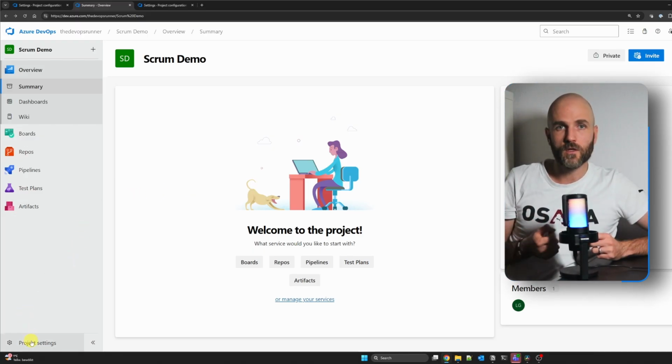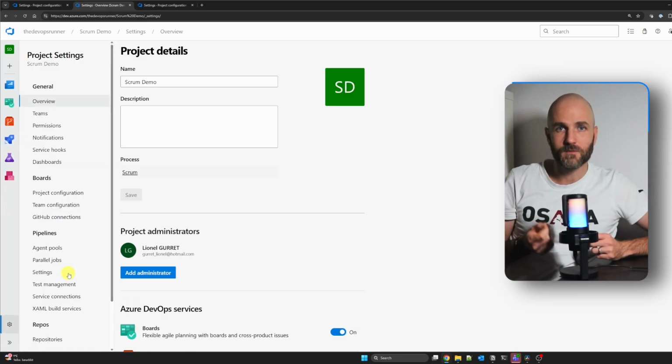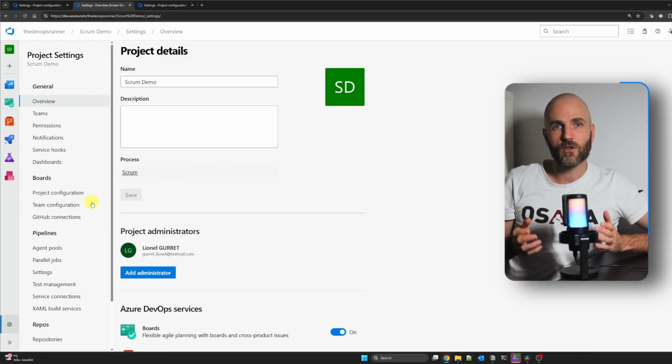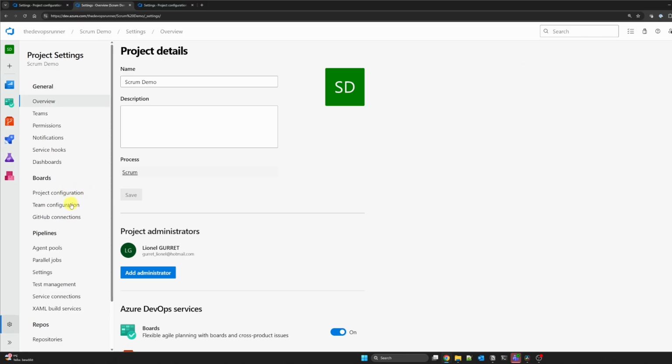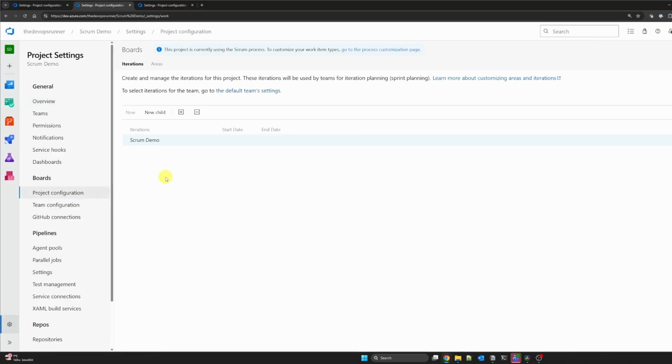To do this, we'll go into project settings, not team settings. This is a super important distinction that confuses a lot of people. Think of the project settings as a master plan for the entire project, and team settings are where you customize that plan for a specific team. So let's go to project settings, and then under project configuration, click on iterations.